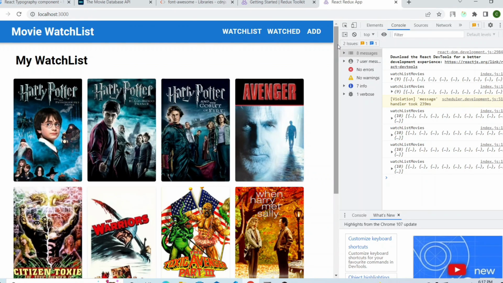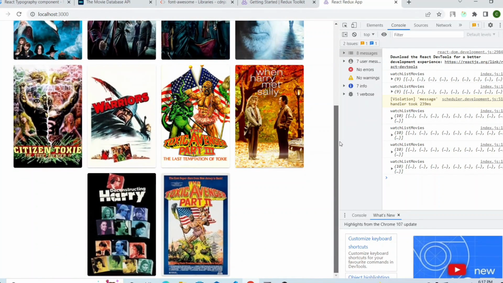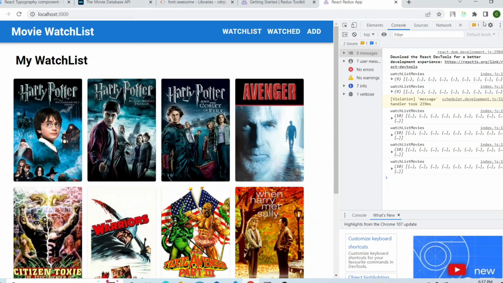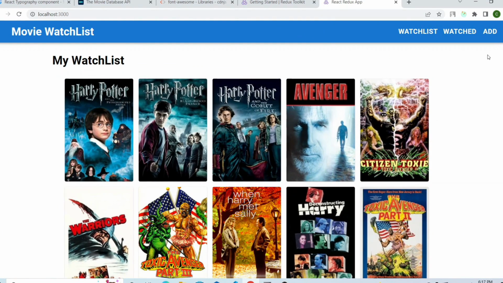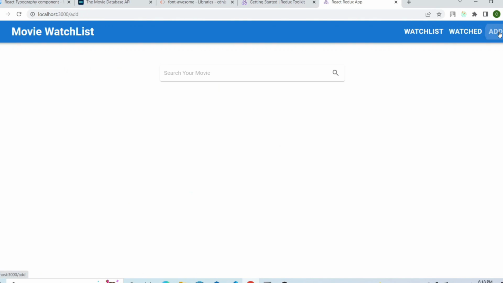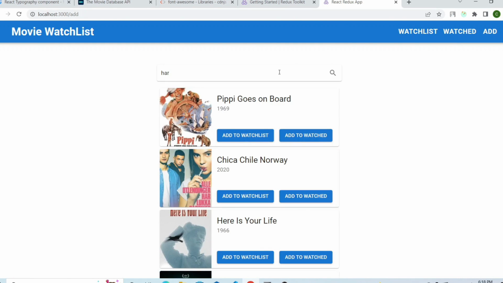So I think that's it. We have implemented all the functionality in this application. We have added the functionality to add a movie to the watch list, we can add a movie into watched, we can remove the movie from the watch list, and we can also remove the movie from watched. We can disable the button as well. If you click on add to watch, both buttons will get disabled, because at a time only one movie can be placed either into the watch list or watched. So all functionality is working fine.